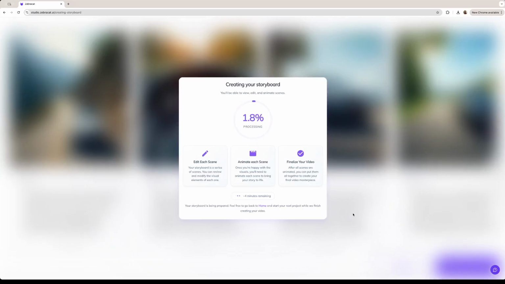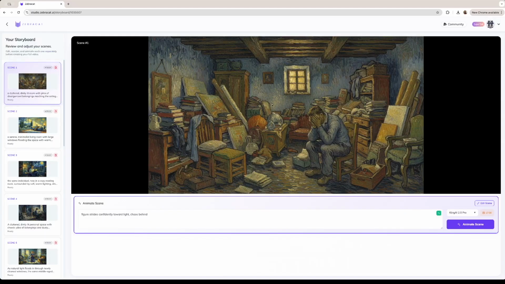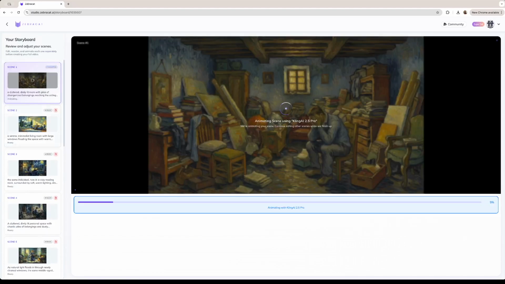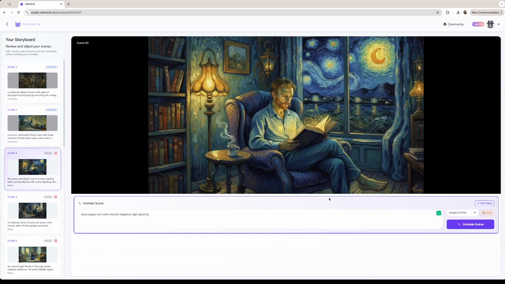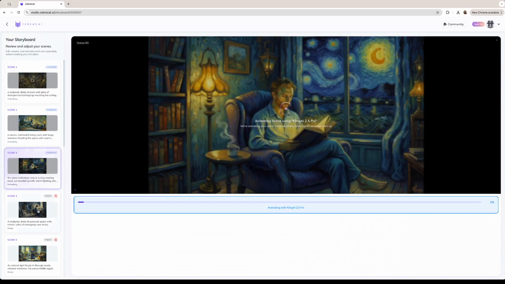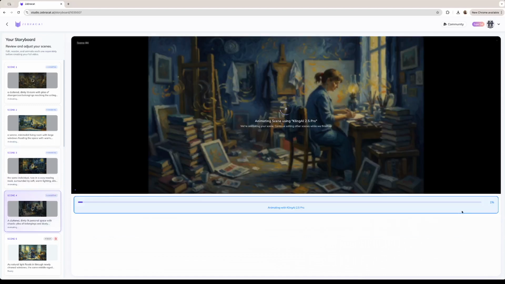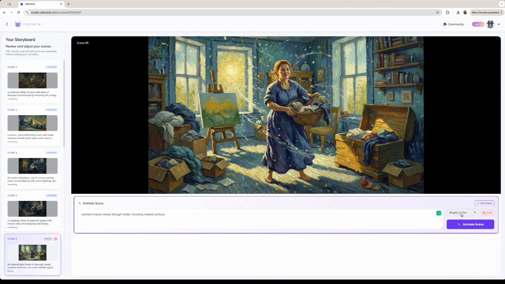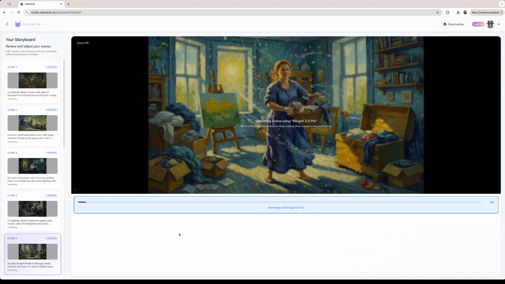You just need to wait a couple of minutes for the software to create the storyboard. So the software then creates the scenes. As I showed you on previous videos, you can animate each of the specific scenes. I'm going to click on animate all of them. So we have moving pictures, and I'm just going to wait for the software to animate each of them using the AI model that is selected, that is Kling AI 2.5 Pro.